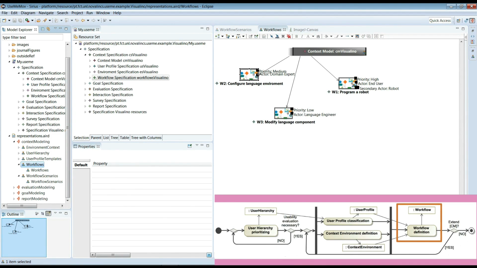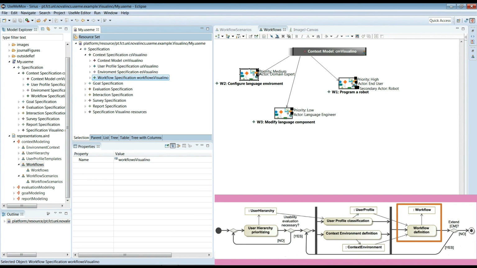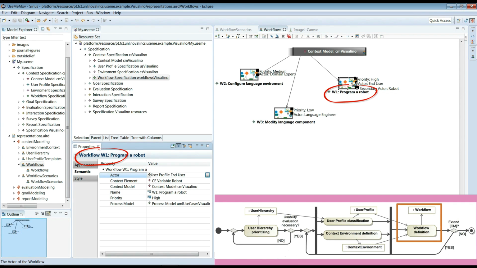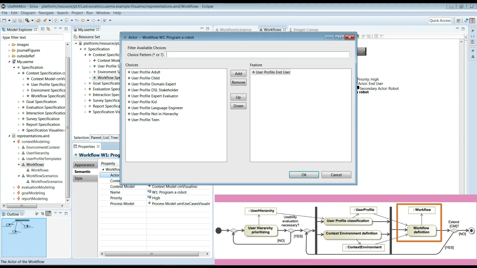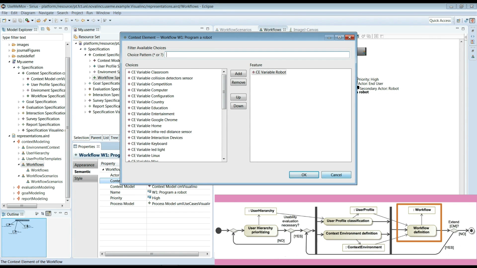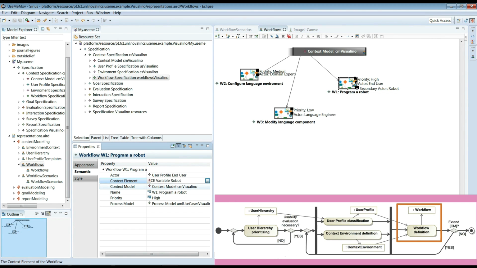Finally, we create a workflow specification for a context model. A workflow V1 poses a scenario in which the actor, the end user, wants to program a behavior of a robot, specified in a context environment. In the case of Visualino, use case specifications are designed with UML language.